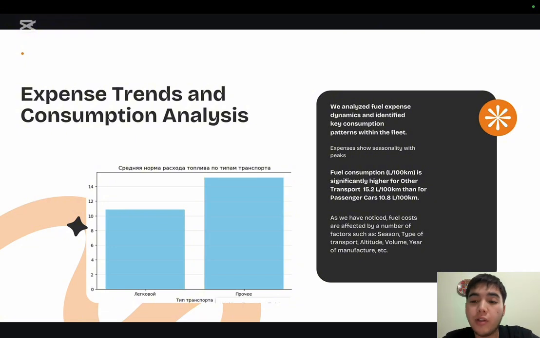it's like 15.2. As we have noticed, fuel costs are affected by a number of factors such as season, type of transport, altitude, volume, year of manufacture, and etc. So this is our graphic.